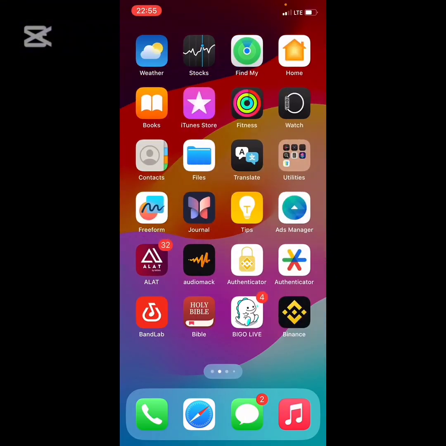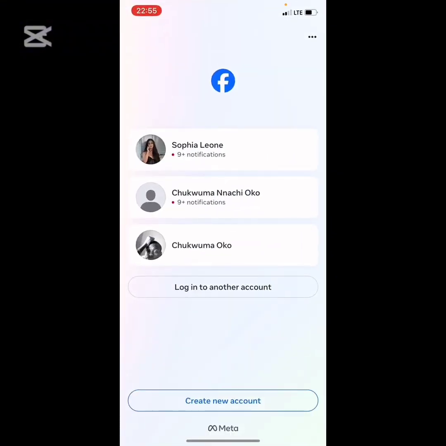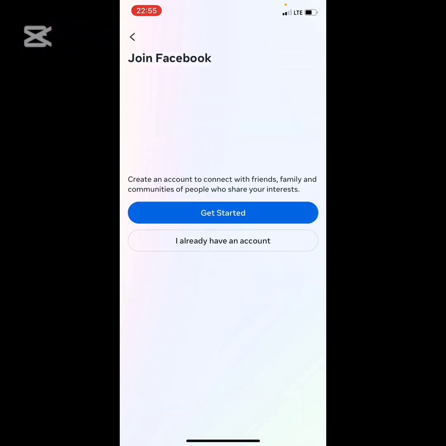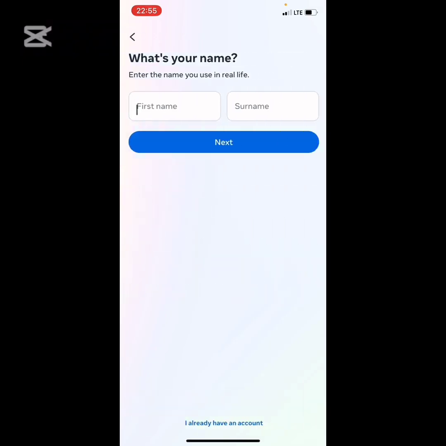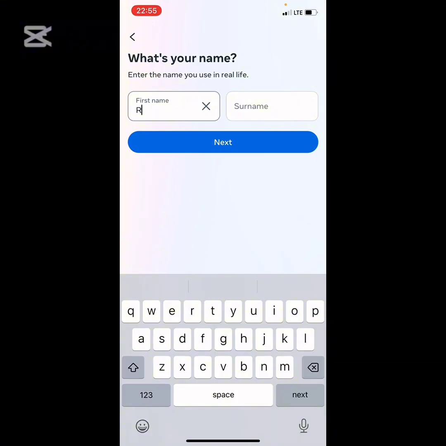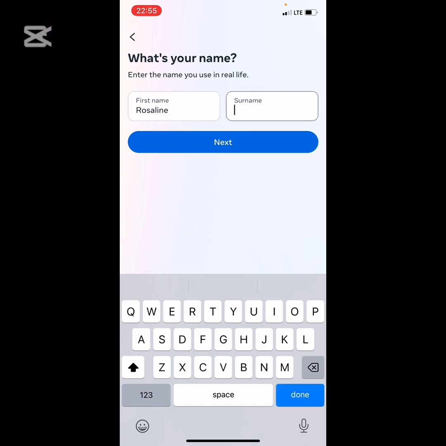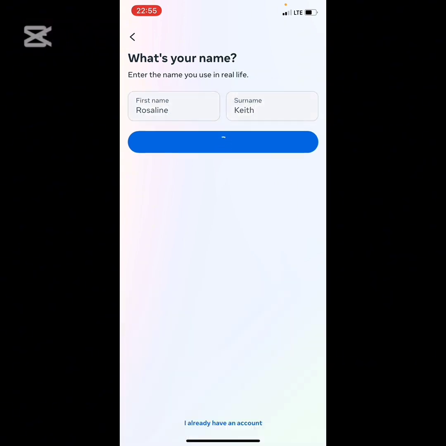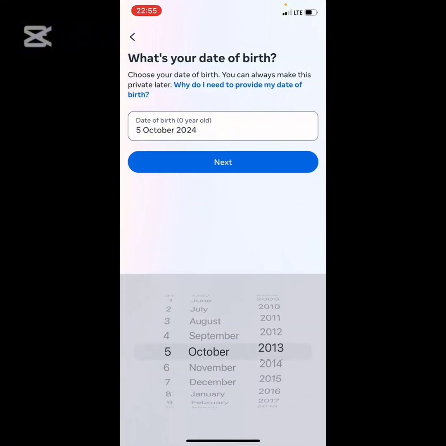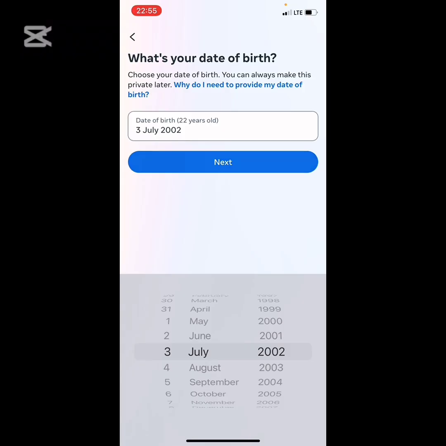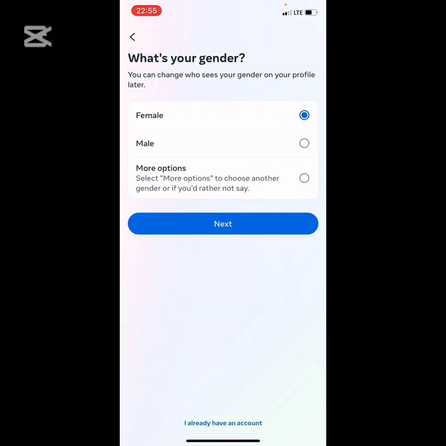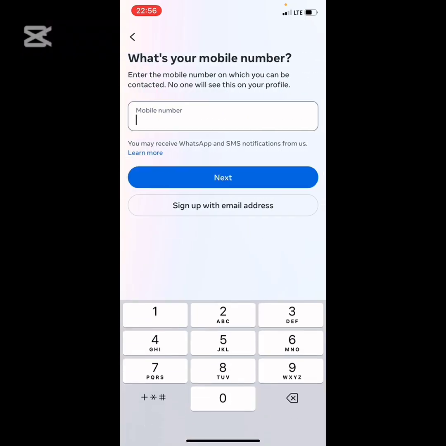Let's now open up our Facebook application, click on create new account, click on get started, and then put in our name, and then surname. Click on next, choose year of birth, the month of birth, and the day of birth, and click on next. Choose your gender and click on next.